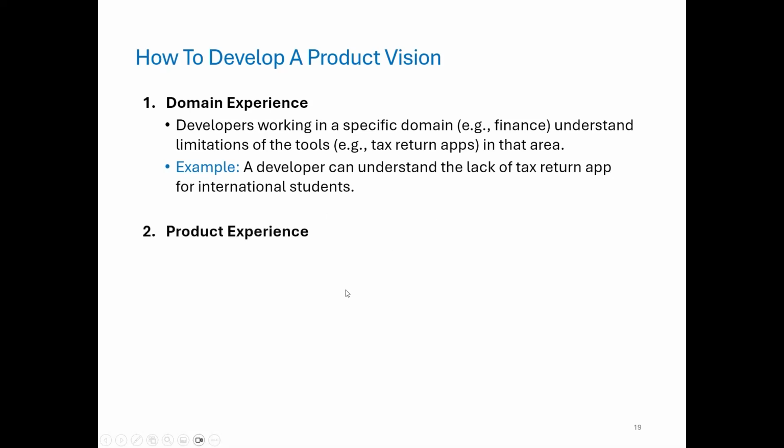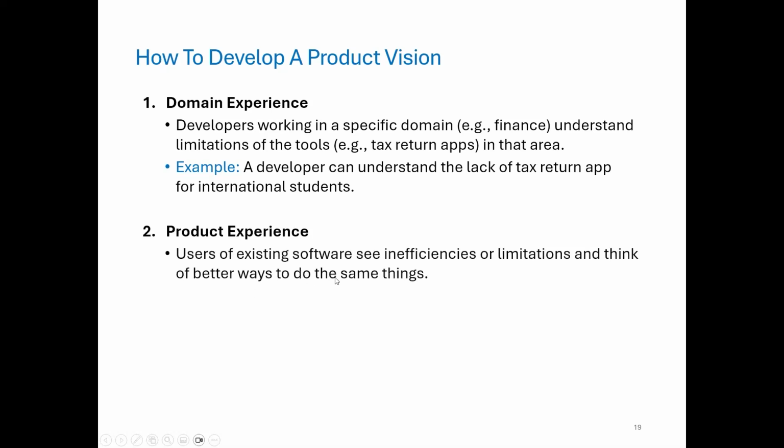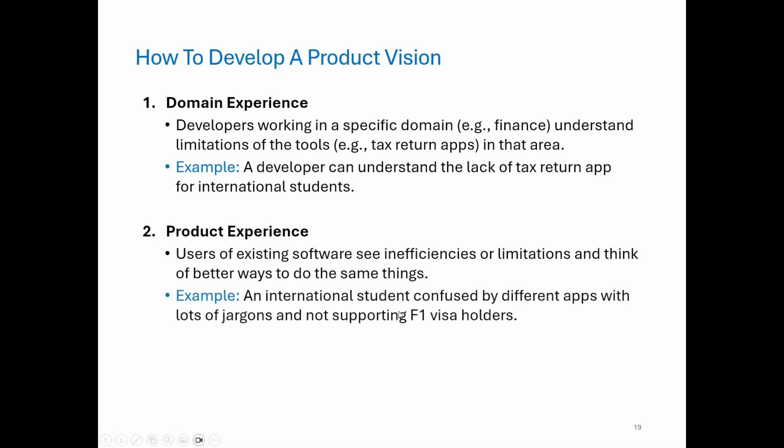Next, product experience. Users of existing software see inefficiencies or limitations and think of better ways to do the same thing. So based on the experience of the users, we can have some ideas. For example, an international student confused by different applications with lots of jargon and not supporting, for example, F1 visa holders filling out the tax return.